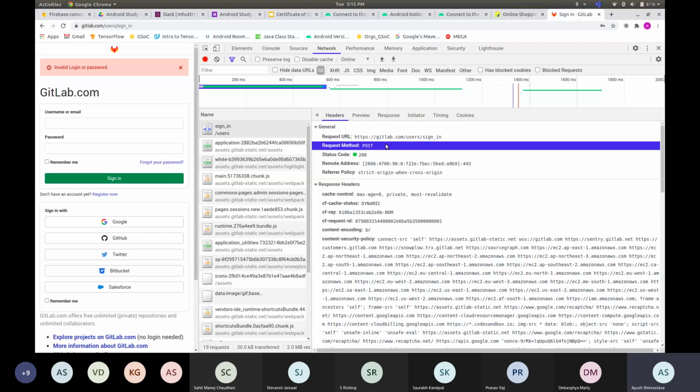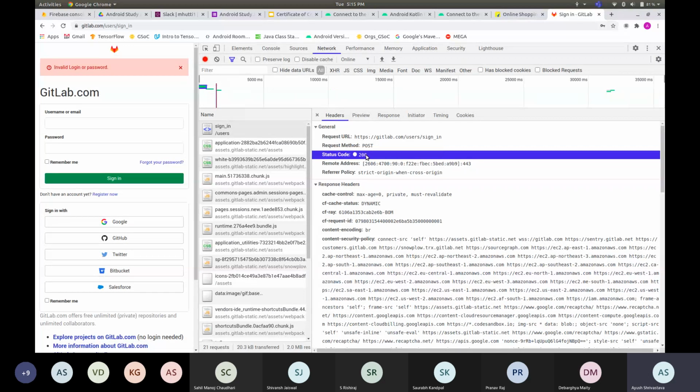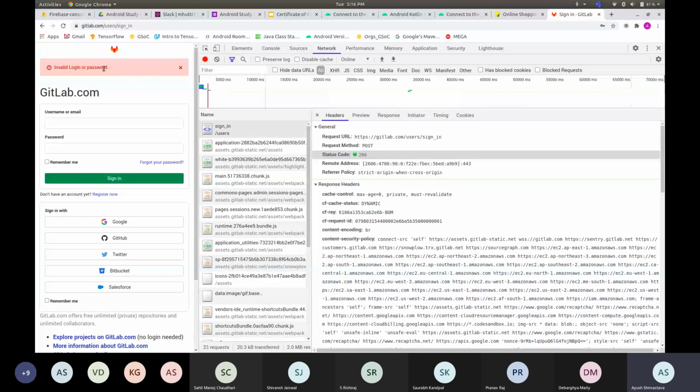In this call, we sent our credentials, and then it tried matching if they exist in their database or not. Since I typed a random password and random username, and definitely they don't exist in their database, it returned me an error. But still here the status code is 200. Can anyone answer why the status code is 200 here? Although it shows that it is an invalid login or password, we can see status code 200. Can anyone think?